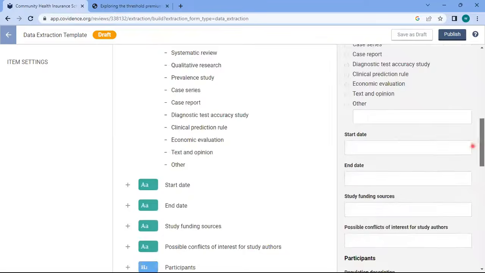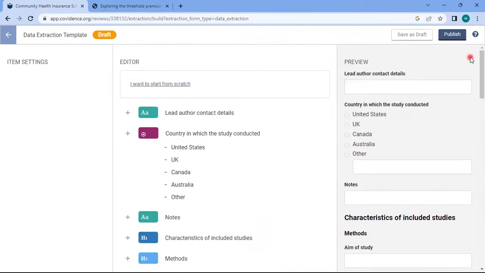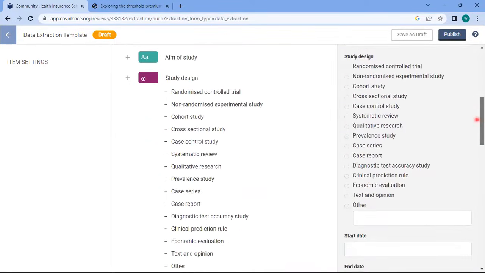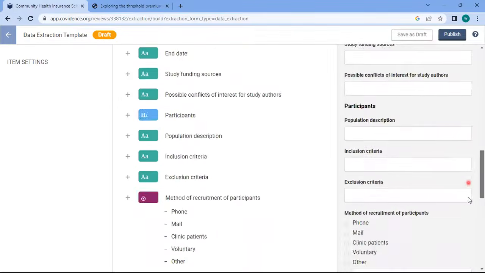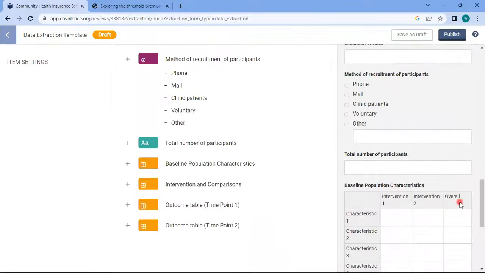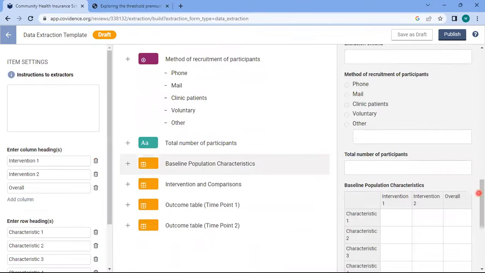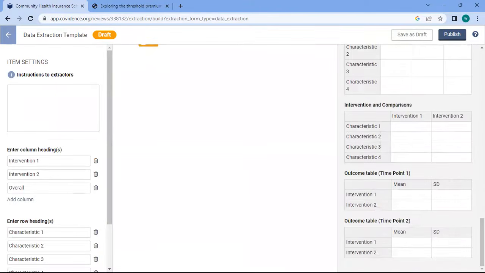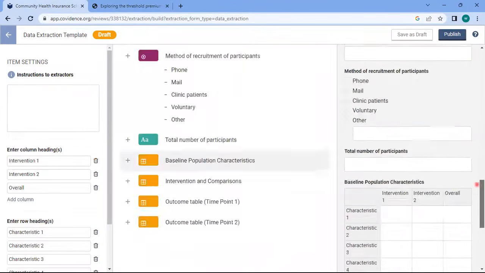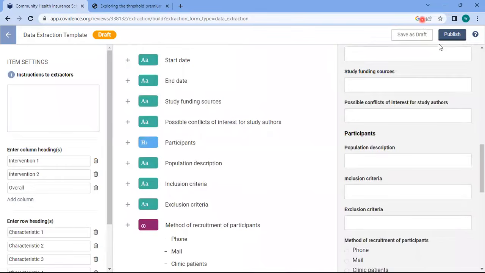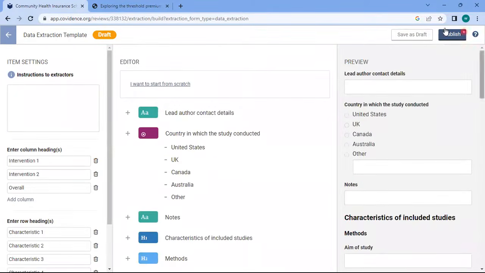So there are so many items here, and you don't necessarily need to go with all these items. What you need is what is relevant for your study. So you can delete the other items that are not relevant for your study and add what is good for you. And once you're satisfied with the template, you can click publish.